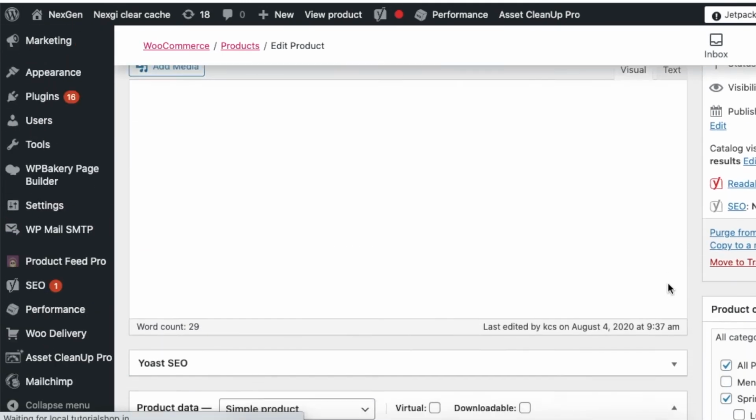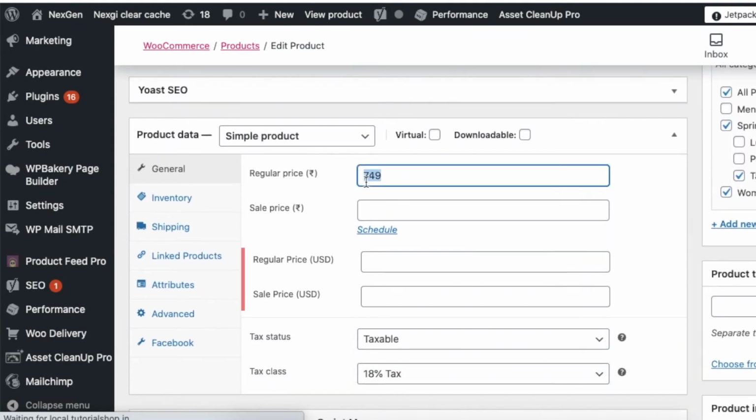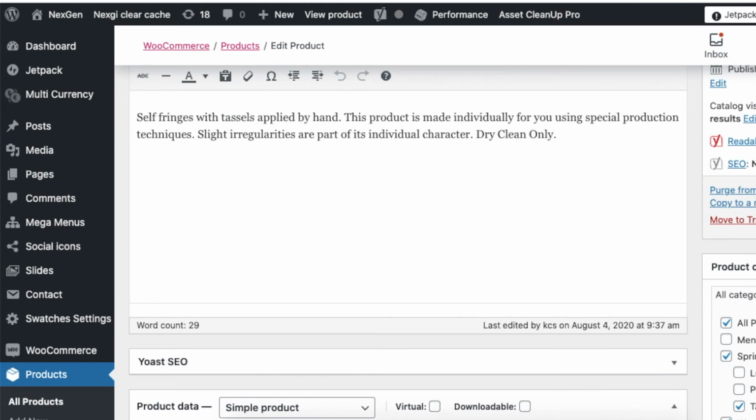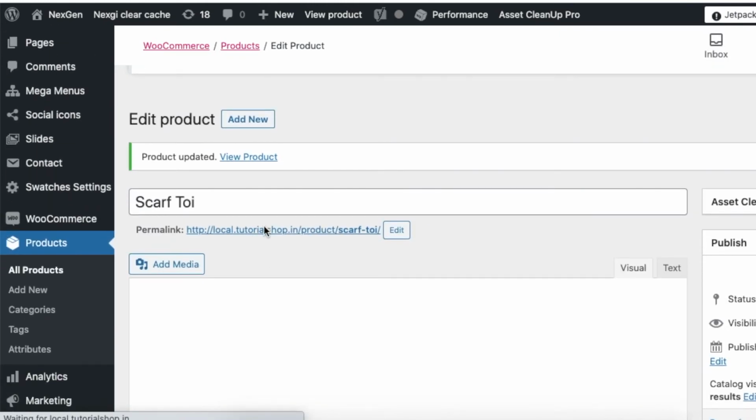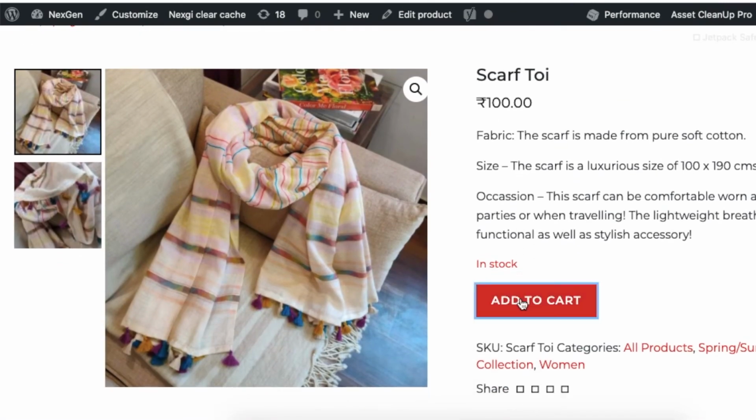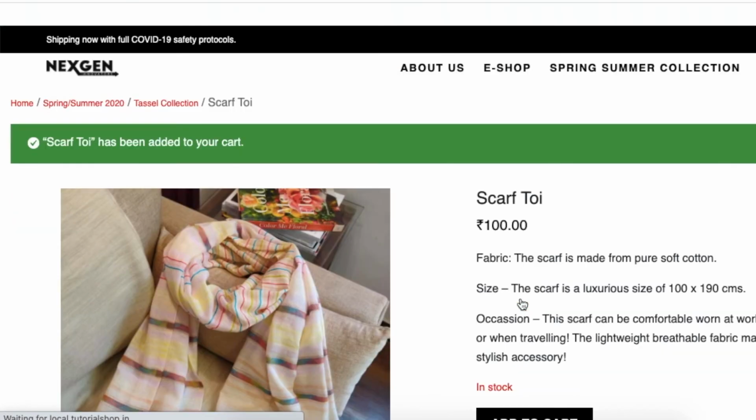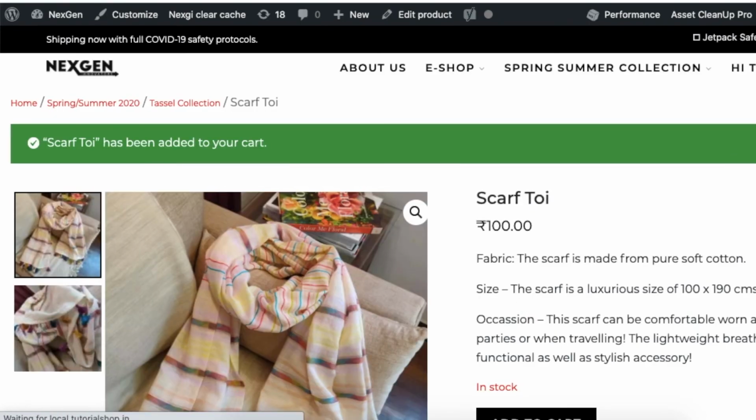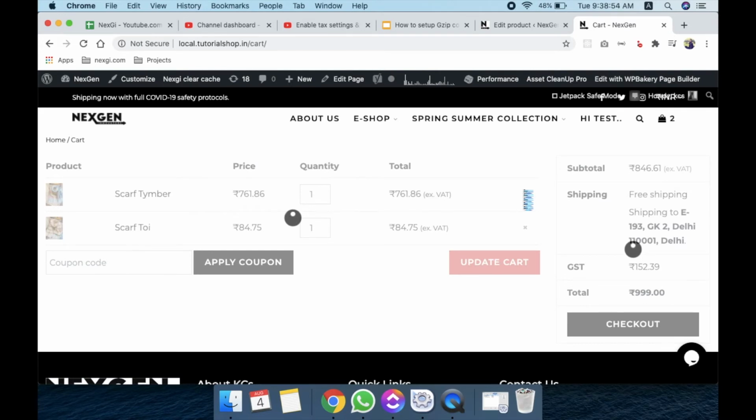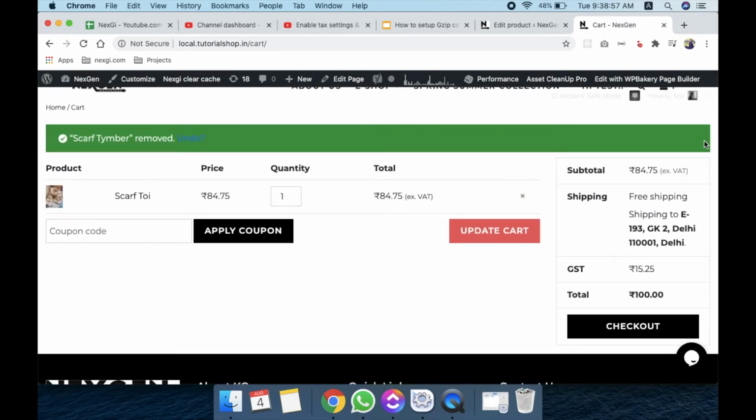So I have updated this particular product, and let's make the figure easy, like 100 rupees, so we can easily calculate without doing any math. I need to just update again, and let's quickly view this product. So here I'm getting 100 rupees, and once I do add to cart, I'll see view cart. Let's remove the first one. Yeah, so here the 100 rupees and GST is 15%.